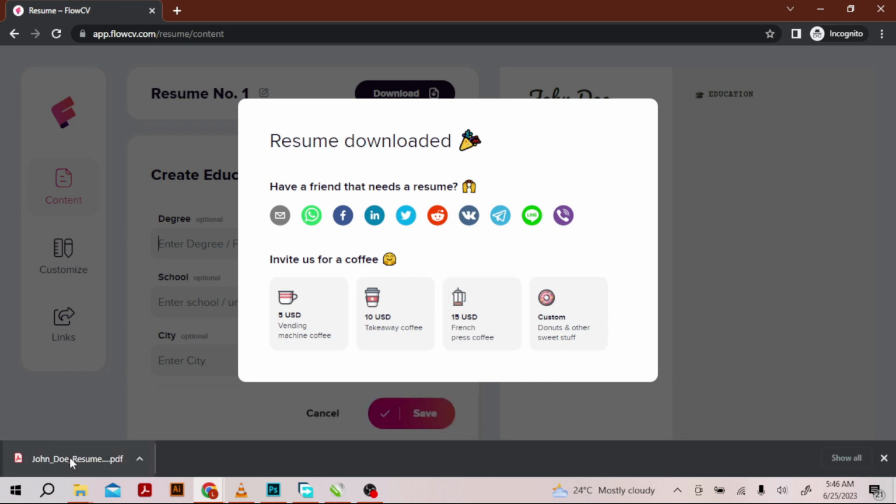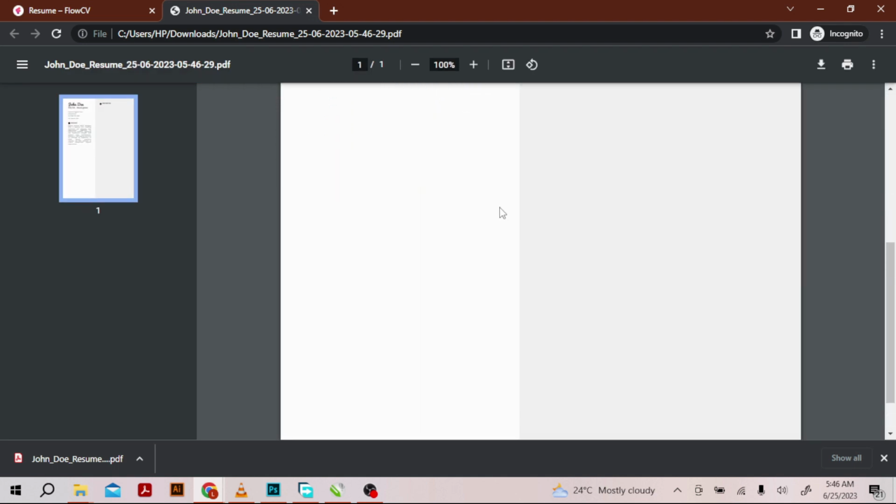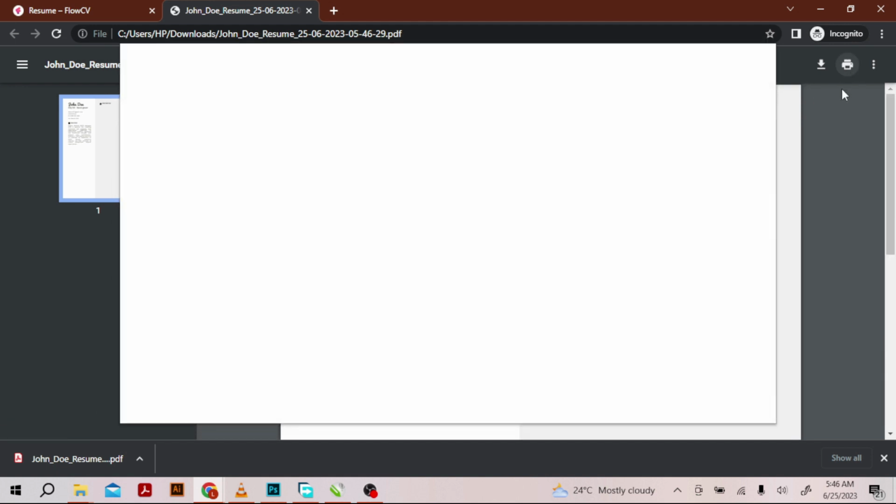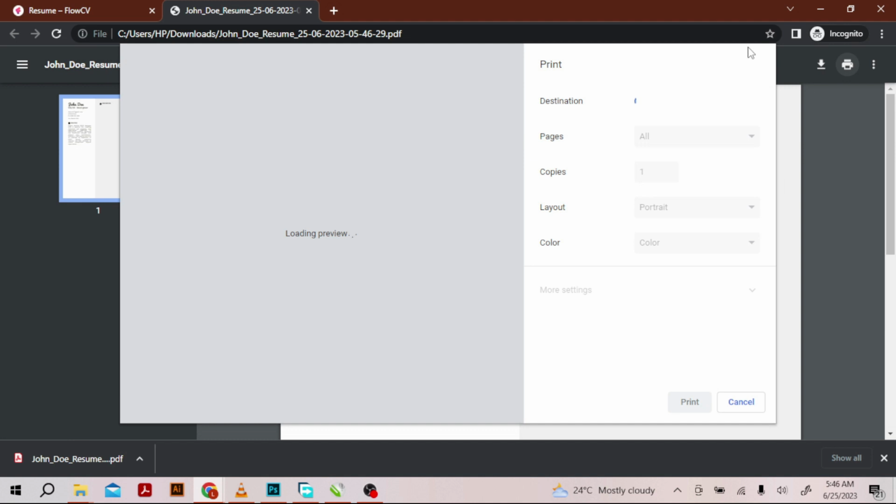It's over here. So what you need to do is to just look at your CV and go and print. You can keep it if you want to. This is a PDF format which you can print. You can issue a printout or anything if you want to.